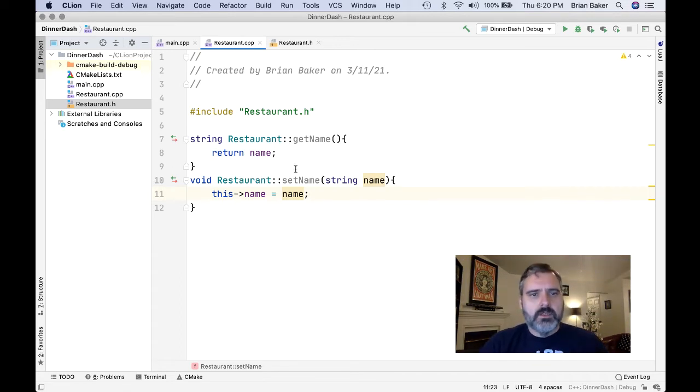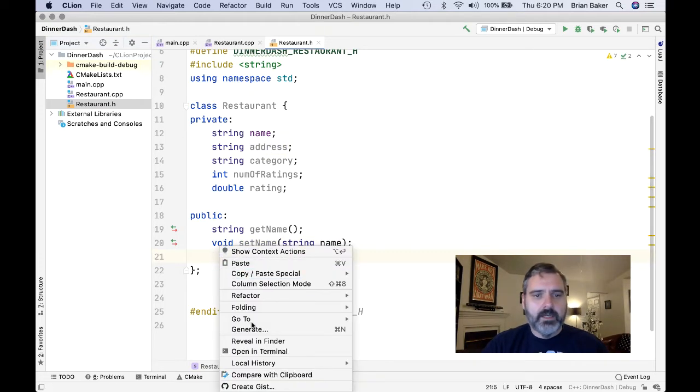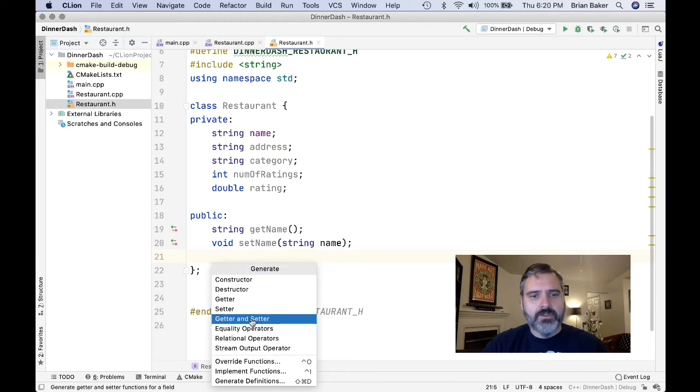So this is a great way to implement a getter and setter. CLion has a slightly better way, or not a better way, just a faster way, which is just go over here, right click, choose generate, and choose getters and setters.